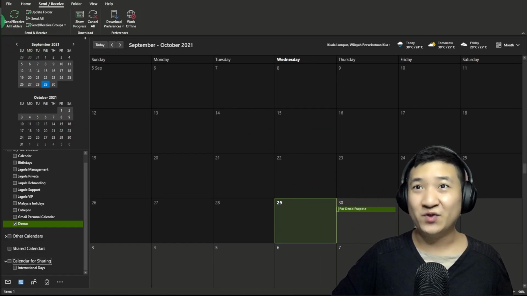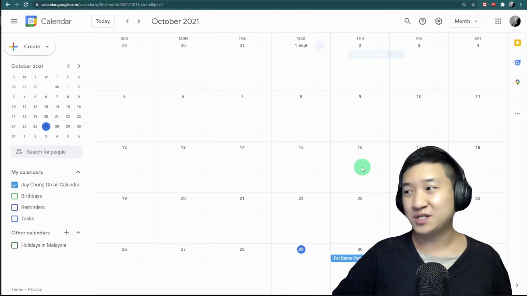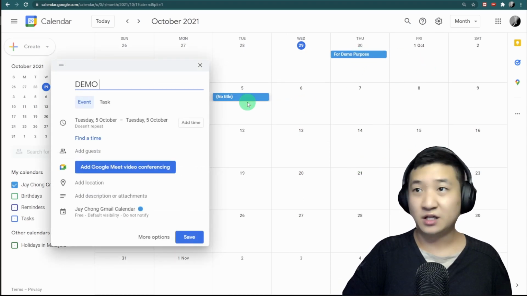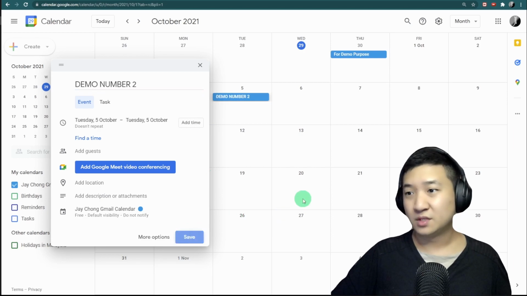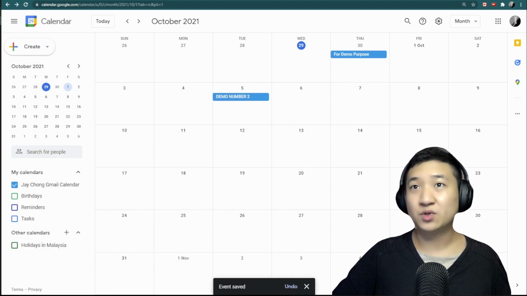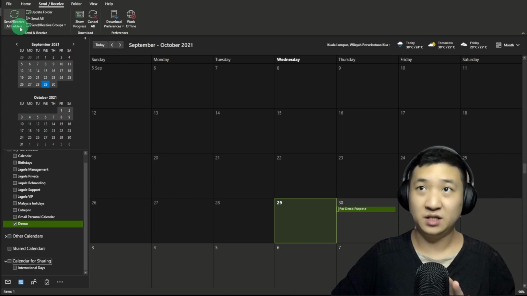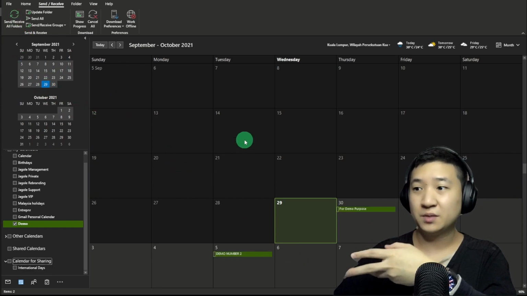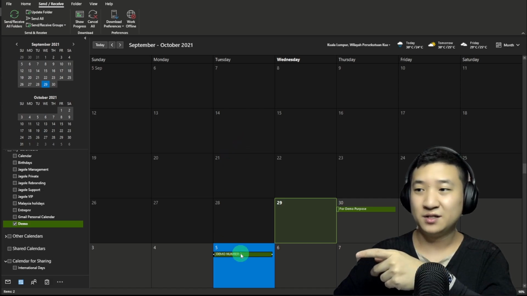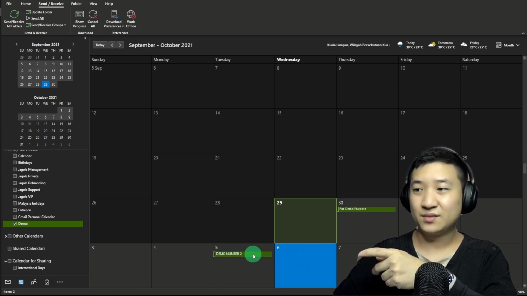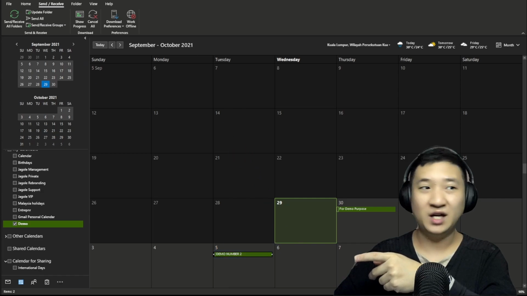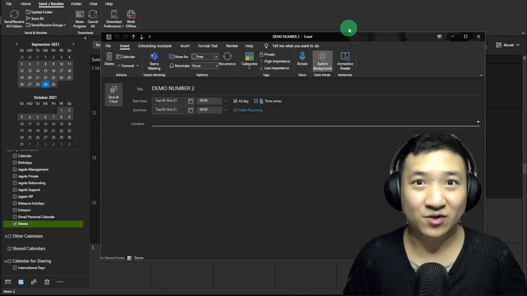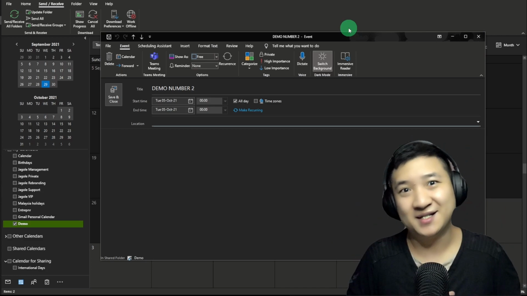If you want to do one more test, it's very simple. Let me move to, let's say, next week Tuesday, demo number 2. Save. Demo number 2 comes back here. It won't appear immediately, because it takes some time to synchronize. So synchronize is here. Now you have your calendar synced to your Microsoft Outlook from your Gmail calendar.